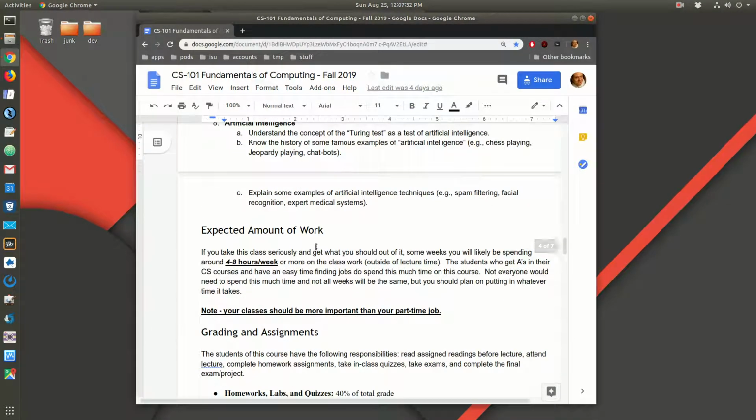So expected amount of work. If you take this class seriously, it should be about 4 to 8 hours of work per week, and it depends. Some people have a proclivity for some of the math-based aspects of computer science and pick it up really quickly. Other people take a little bit more time, and that's fine. So expect 4 to 8 hours, depending. But it could be less and it could be more.